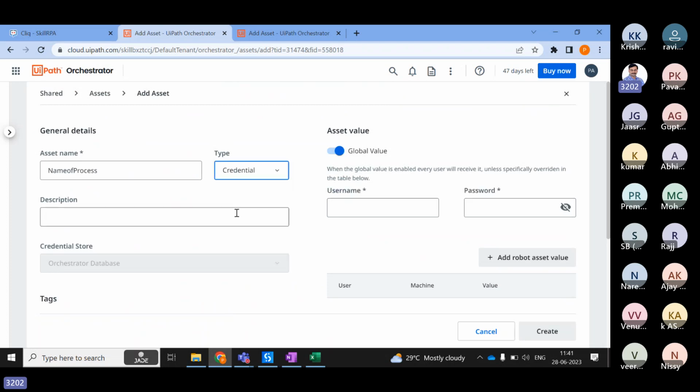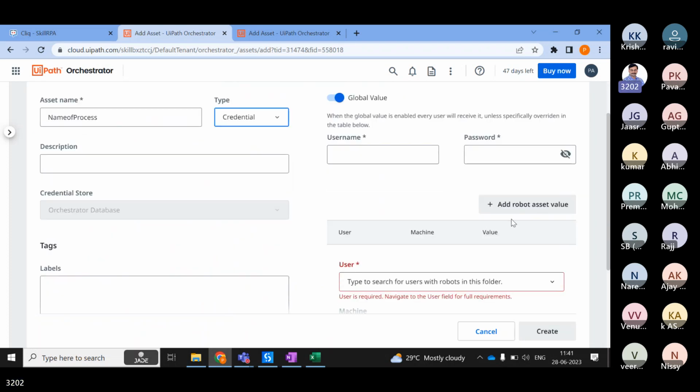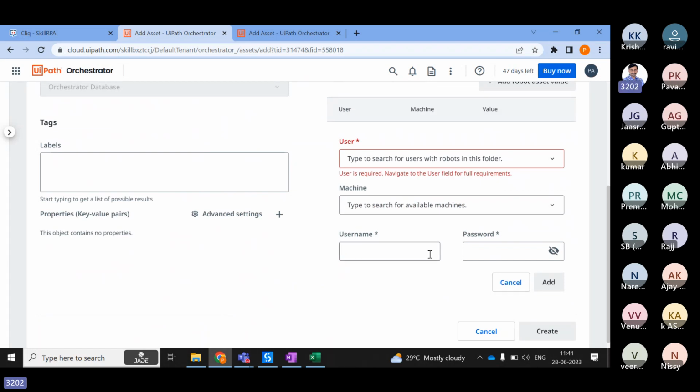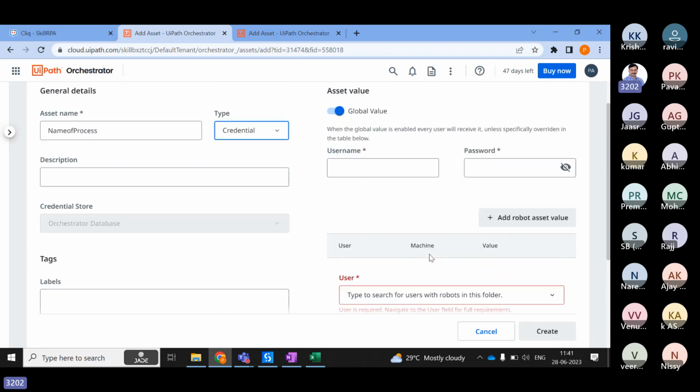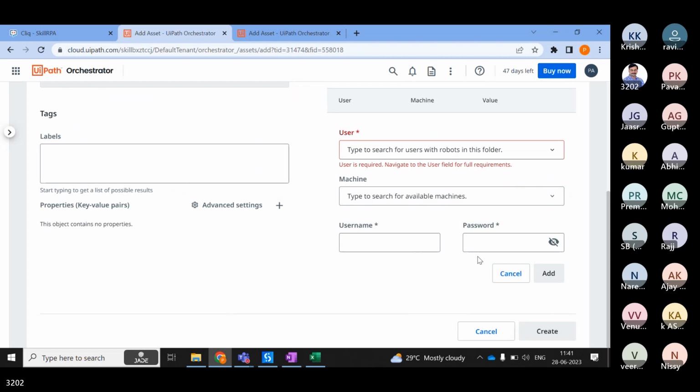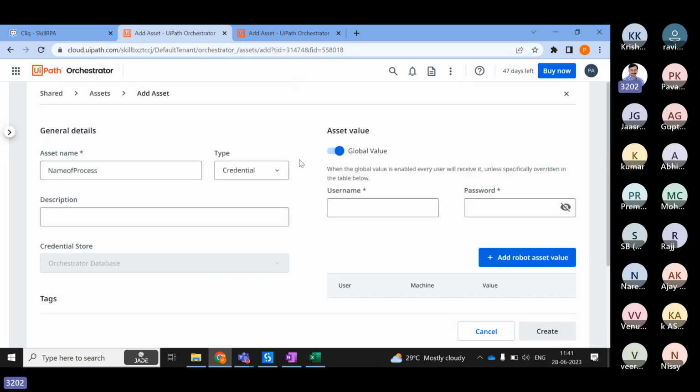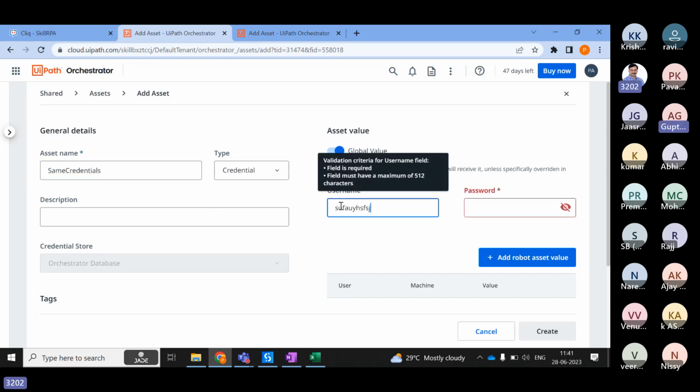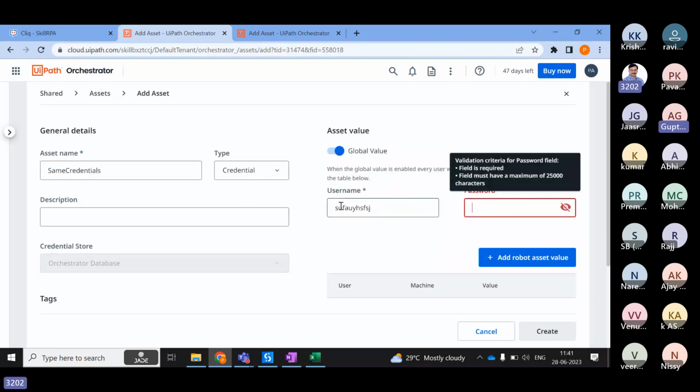Let me go to the credential. See here, I can put the credentials. One minute, I'll tell you, there is one thing we need to take care of when you are dealing with credentials. I didn't understand your question, come back again, I'll come to that.